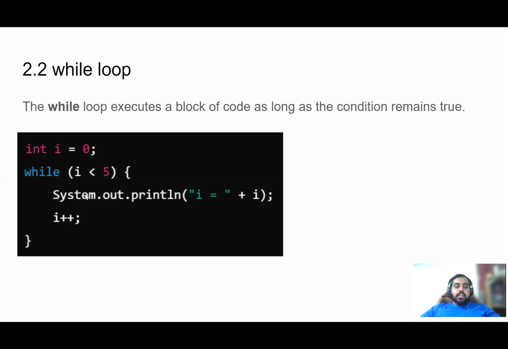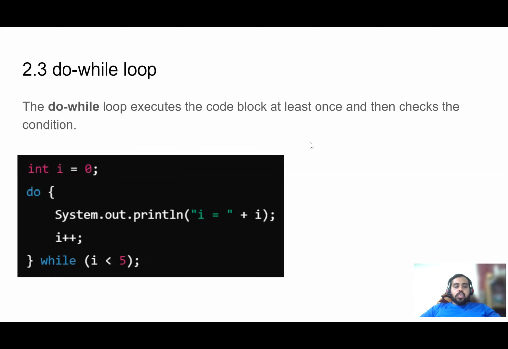In some cases, we use a while loop when we don't know when to stop. For loops we majorly use with arrays, because we know the size of an array. But a while loop we use sometimes when we don't know the exact iteration count. We have some condition, and until that condition becomes false, it keeps on executing. Okay, so the third one is the do while loop.